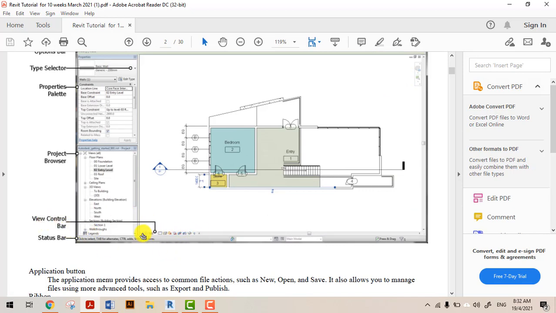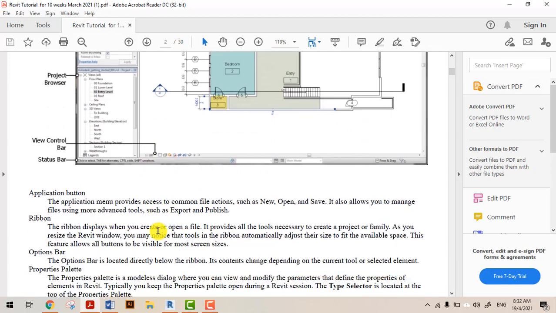It's underneath here, the view control bar, and this is the status bar. Whenever you want to do something, what you have to do or anything, it's going to be stated here at the status bar. If you have a warning on something, it's also going to be stated here.